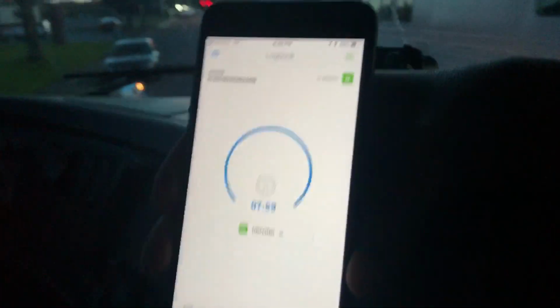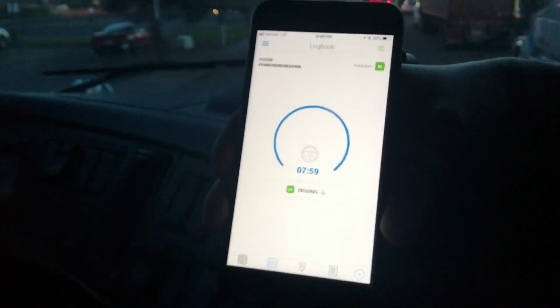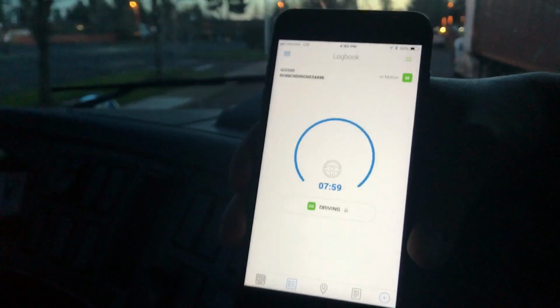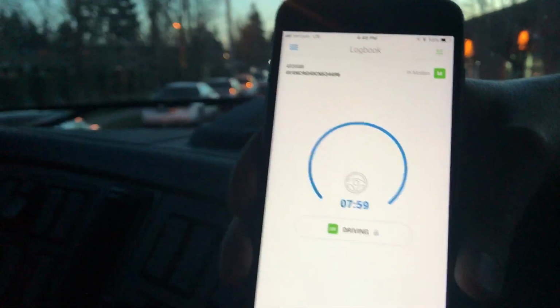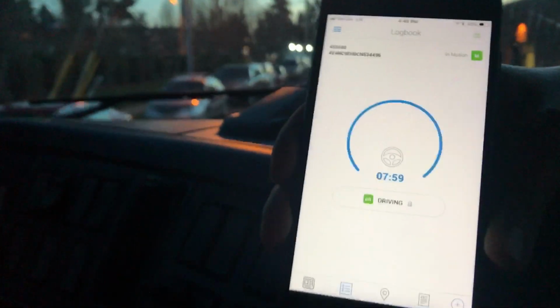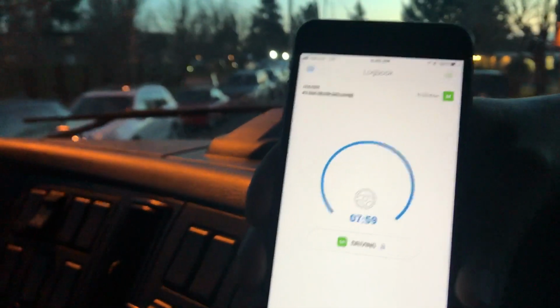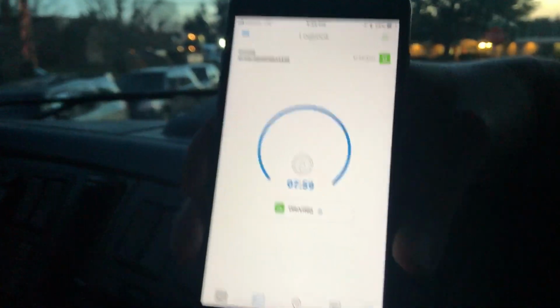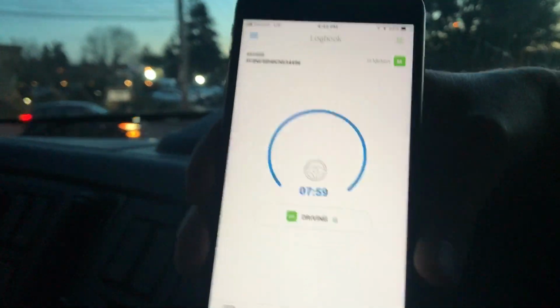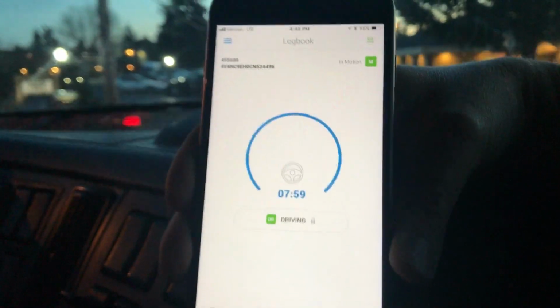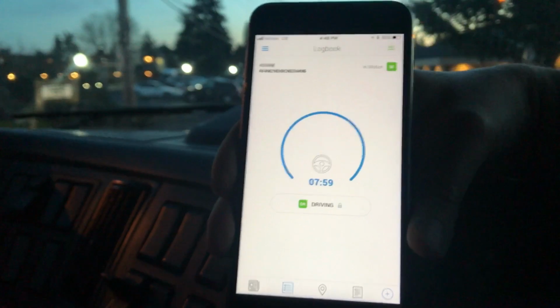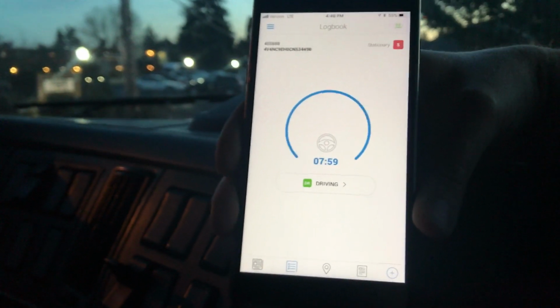As you see, after we reach 10 miles an hour, it threw us into driving. The safety director, in his main admin panel, can go in and adjust the speed limit from 5 to 15 miles per hour before it triggers the drive mode.